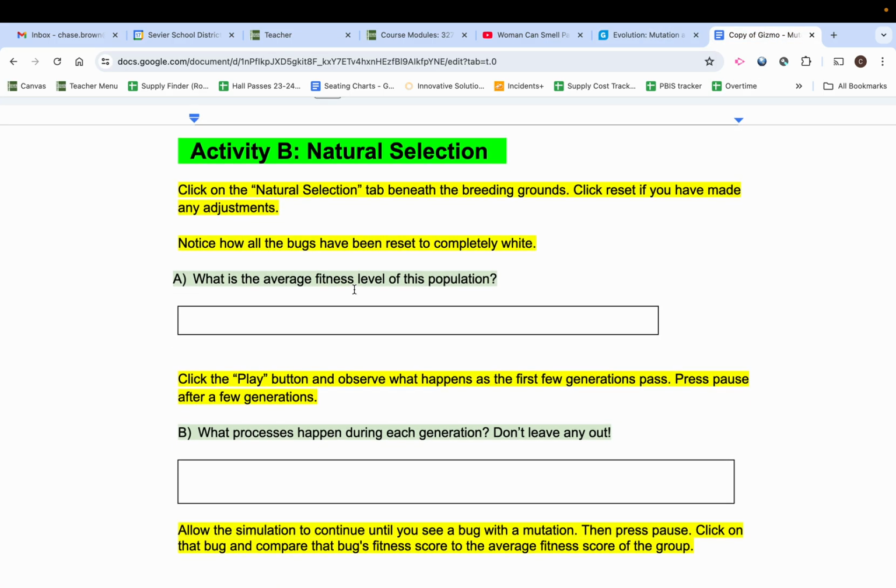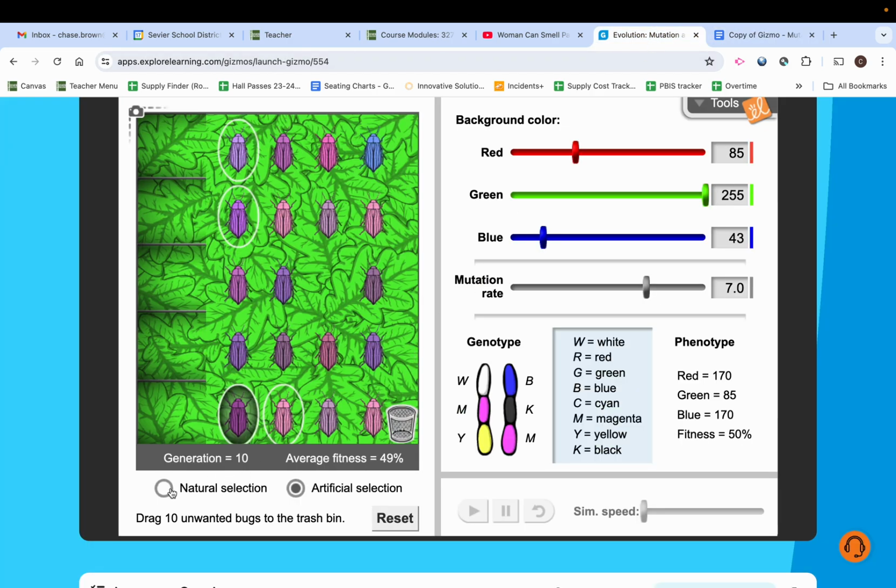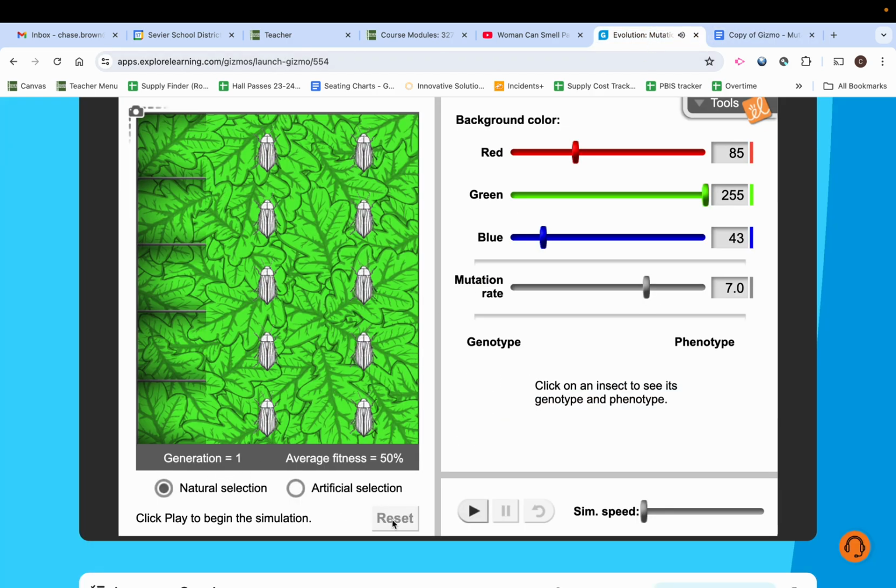Activity B. Click on the Natural Selection tab beneath the breeding grounds. Click Reset if you have made any adjustments. All right, so Natural Selection, and I tried to click Reset, but I haven't adjusted anything, so I don't need to. Okay.